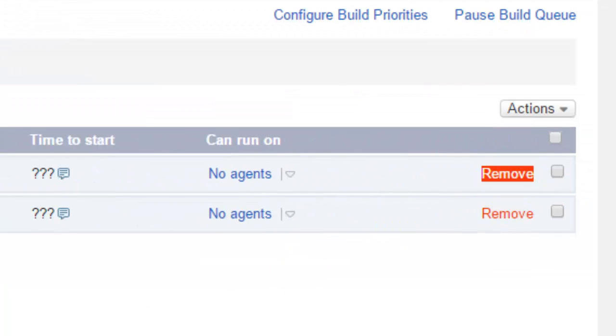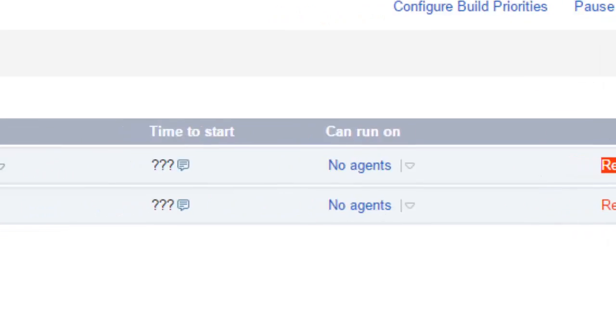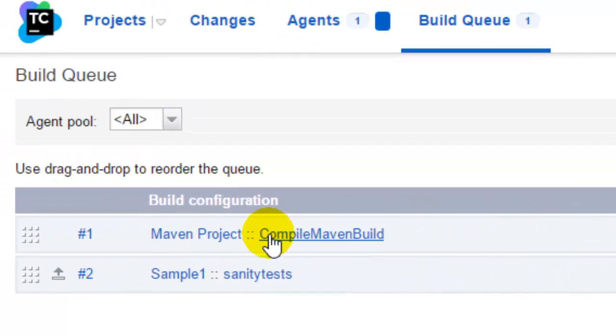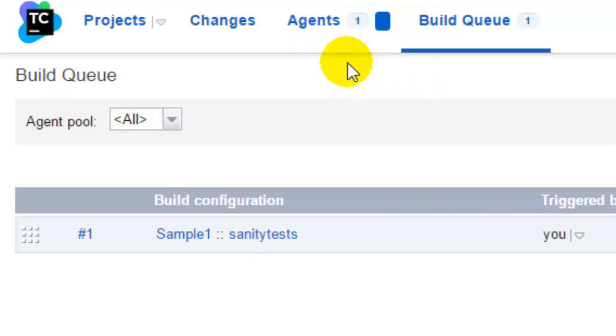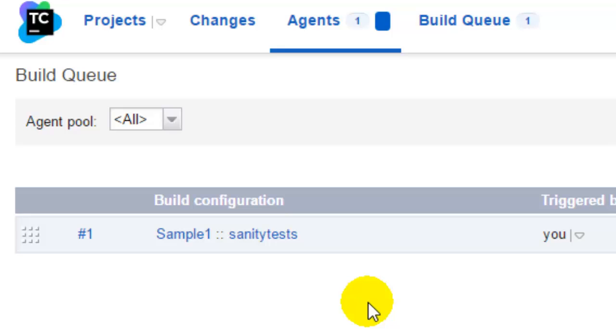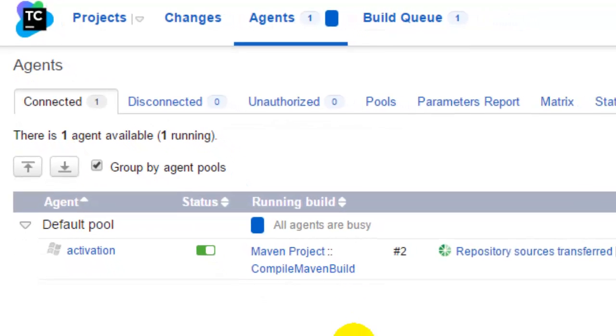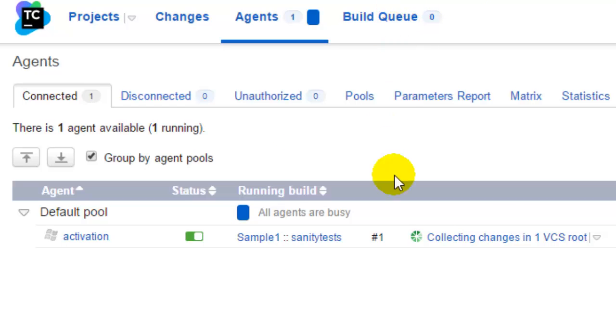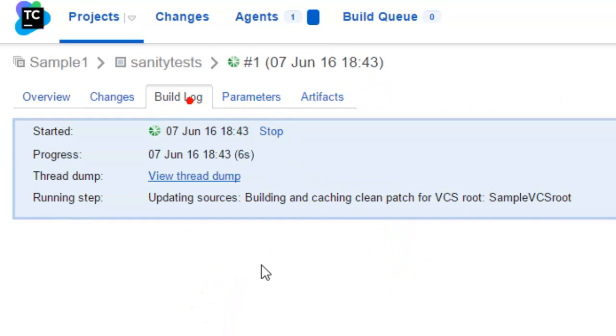I'm going to remove this one because I'm not interested in running it. The sample 1 sanity tests build is going to run because the agent is now up and running. If you click on this one, here you can see that the Maven project has already started, which we can stop if we want. After this, our build is going to execute. As you can see, the sanity tests build has started running, and here you can view the logs of that particular build from the build log tab.